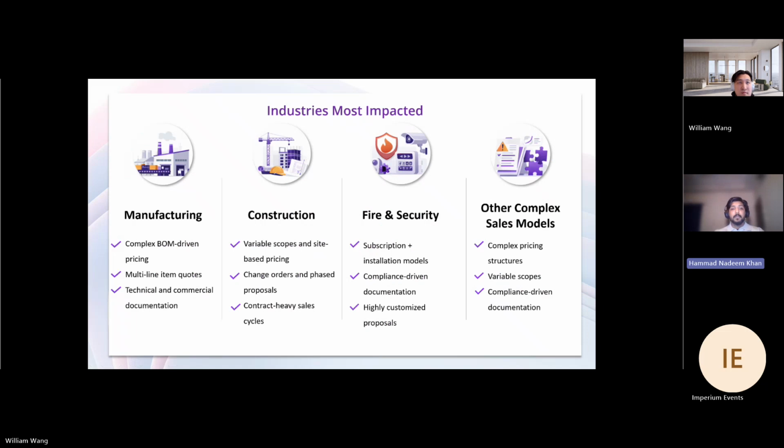Moving on to the industries most impacted by this problem, especially visible in industries with complex sales models. Manufacturing deals with BOM-driven pricing and large multi-line quotes. Construction and fire and security have site-based pricing, phase scopes, and compliance requirements. These aren't simple one-page quotes. They're structured, detailed documents that need flexibility.